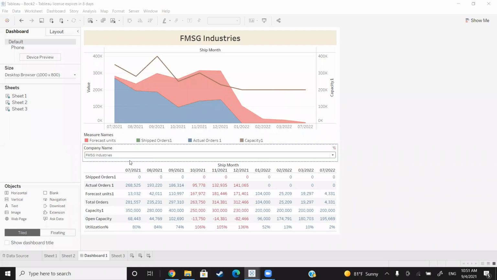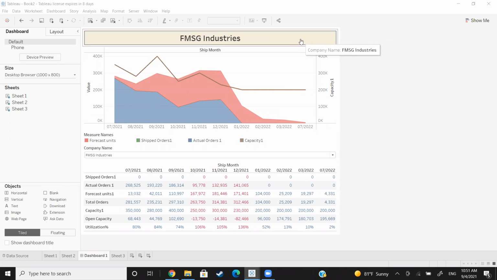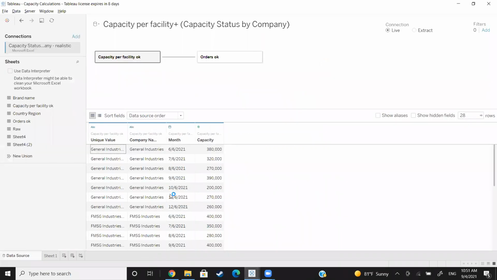Hi, hello everyone. In this video, I'm going to show you how to create a capacity overview dashboard. We can see here the capacity overview dashboard contains the title, graph, and table, and also we have filter and legends. So to start with, we have our raw data here.